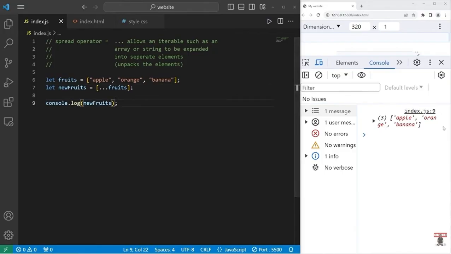We can combine 2 or more arrays using the spread operator. Let's create an array of vegetables. Let's add some carrots, celery, potatoes. I'll rename newFruits as foods. Let's add our array of fruits. We're spreading it, comma. Then we will spread our vegetables array. Then we will display our array foods.